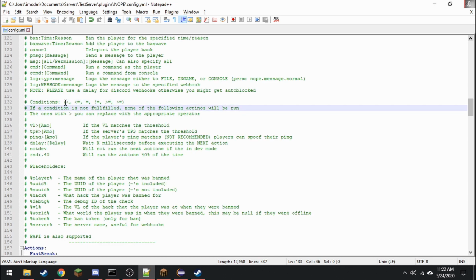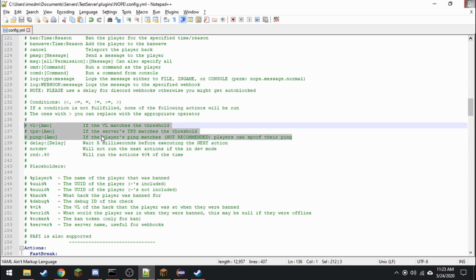Here are the conditions. These are pretty self-explanatory actually: less than or equal to, not equal to, equal to, greater than or equal to, or greater than. You can use VL, which is the player's violation level. VL is basically how sure we are that someone's hacking. The higher the number, the more certain we are. TPS, ping: very big note here, you should not use ping in general. Players can spoof their own ping. If anything, you should use the TPS. The delay is just waiting X milliseconds before running the next action, which is important to note. All of these above, if these aren't matched, none of the next actions will work.